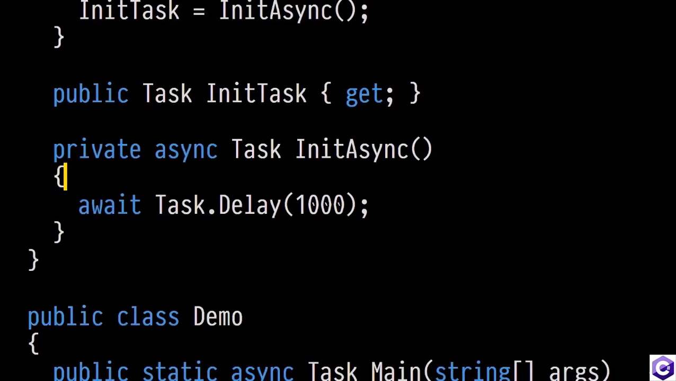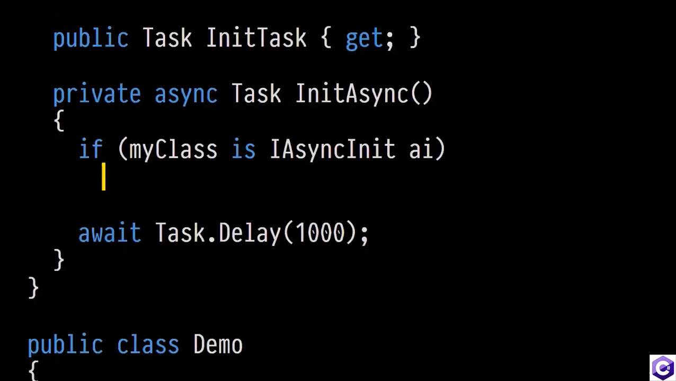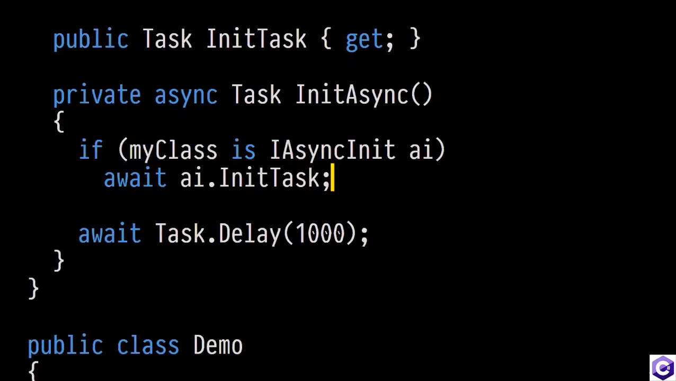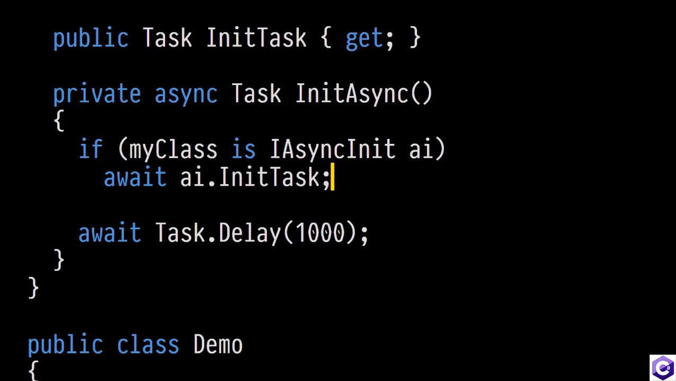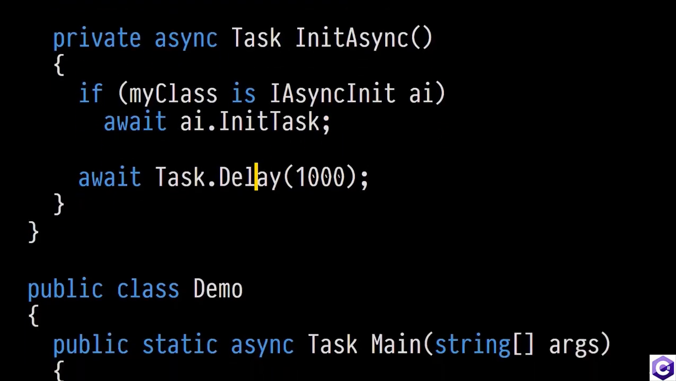Then what you would have to do when it comes to asynchronously initializing this particular class is also wait for dependencies. So before performing your own initialization, you have to go through every single property or field you have that is of type IAsyncInit, and you would have to once again await its task. So here I would say if myClass is IAsyncInit ai, then await ai.InitTask. Unfortunately, it's rather difficult to do this automatically, in the sense of having the code detect every single field that implements IAsyncInit and then await on that. So you have to do it by hand. But once you're done, you can continue just awaiting whatever operations are core to the current class, and then this whole thing composes just fine.